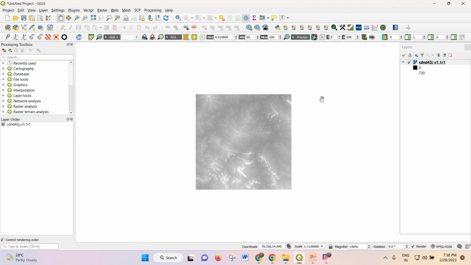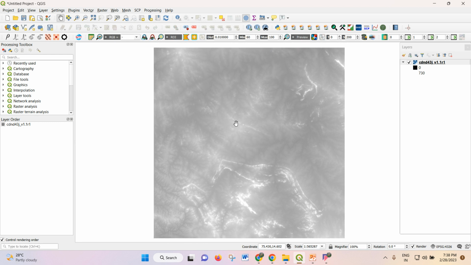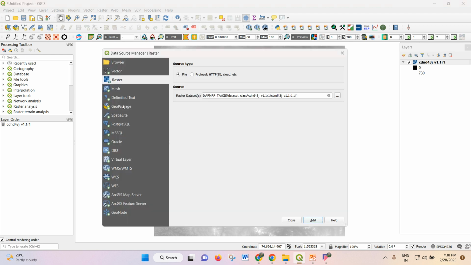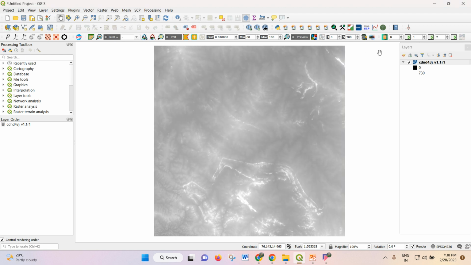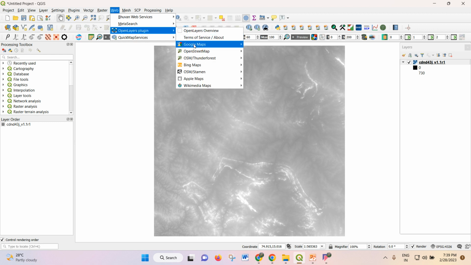So what I'm going to do: I have downloaded one DEM terrain dataset of Cartosat 2.5-meter resolution from the Bhuvan website, and I imported it using the Data Source Manager, Raster, in my QGIS software. Now I am willing to locate the same thing. See, I have downloaded this from Bhuvan, that's why I have Bhuvan Web Services also, an open source layer.